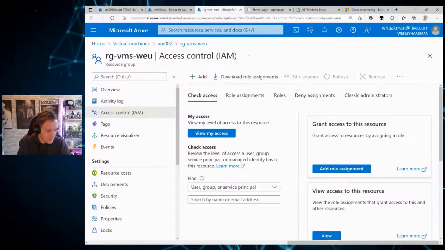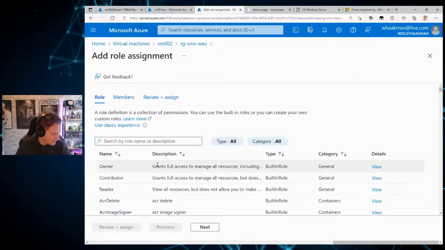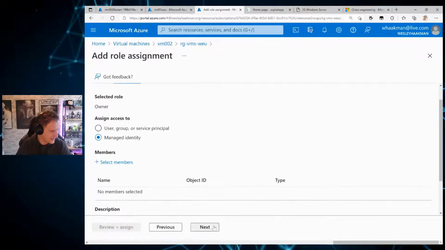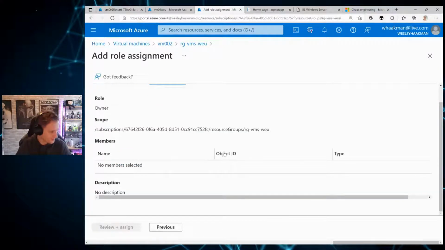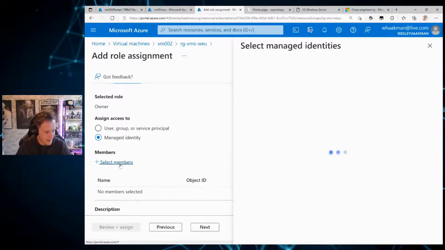So we need to provide access to that resource group. And so what we're going to do is just click add role assignment. And for now, I'm not going to bother with checking specifics, so I'm going to delete this afterwards again. So just make it an owner. But what I want to show you is if I click managed identity, I'm going to go next. Oh, we click managed identity. I'm going to click select members.